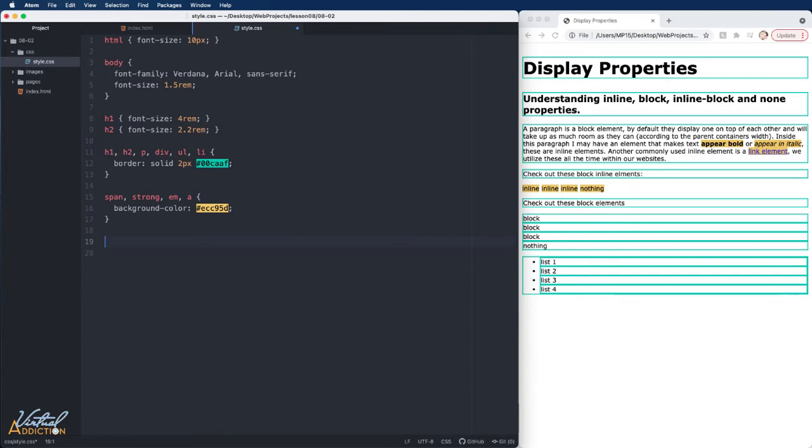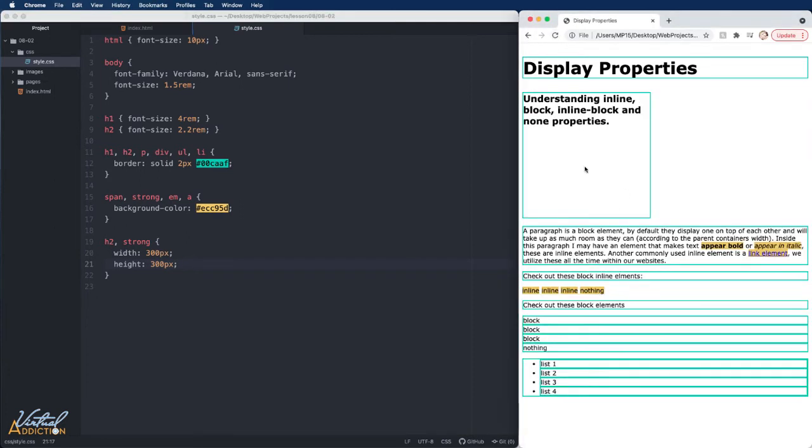I'm going to go ahead and target my H2 element. We will apply a width of 300 pixels and a height of 300 pixels. I'm going to actually apply the exact same values to my strong element. So I'll just use a group selector to target both. If we save and refresh, you can see that the width of the block level element is now going to be 300 as well as the height. Our strong element ignores both the width and the height. That is because inline elements cannot use width and height by default. They will, in essence, ignore this.